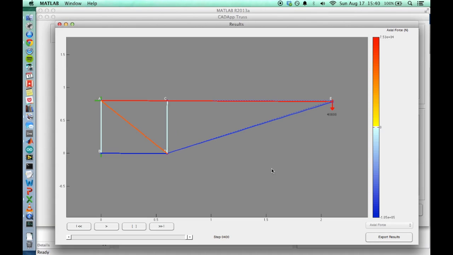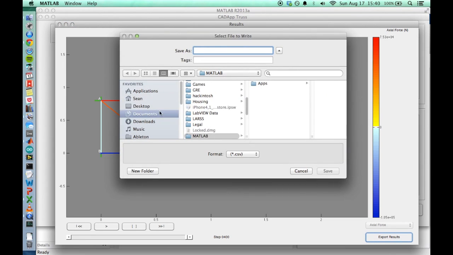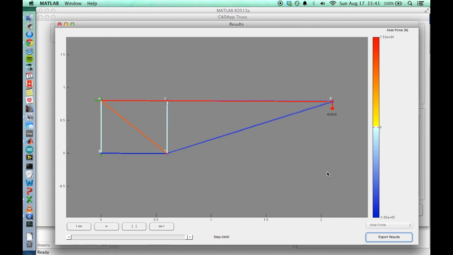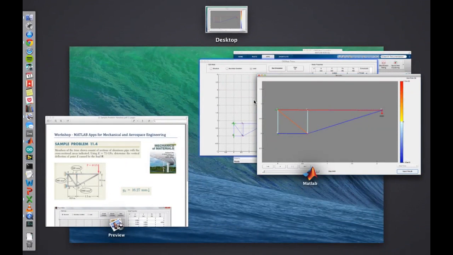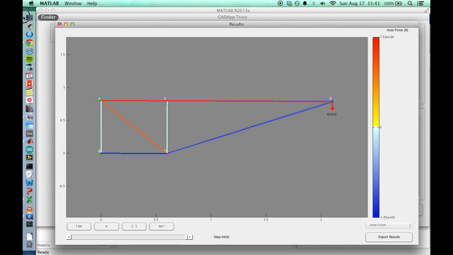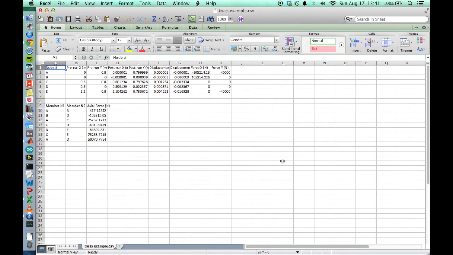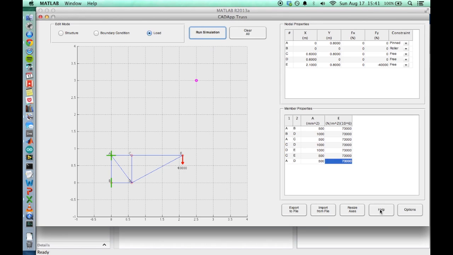To get a better idea of what is happening in this entire problem, export to a .csv. The .csv has all the information on this system for post-processing. For more detailed information regarding the Truss app, please refer to the help documentation provided.